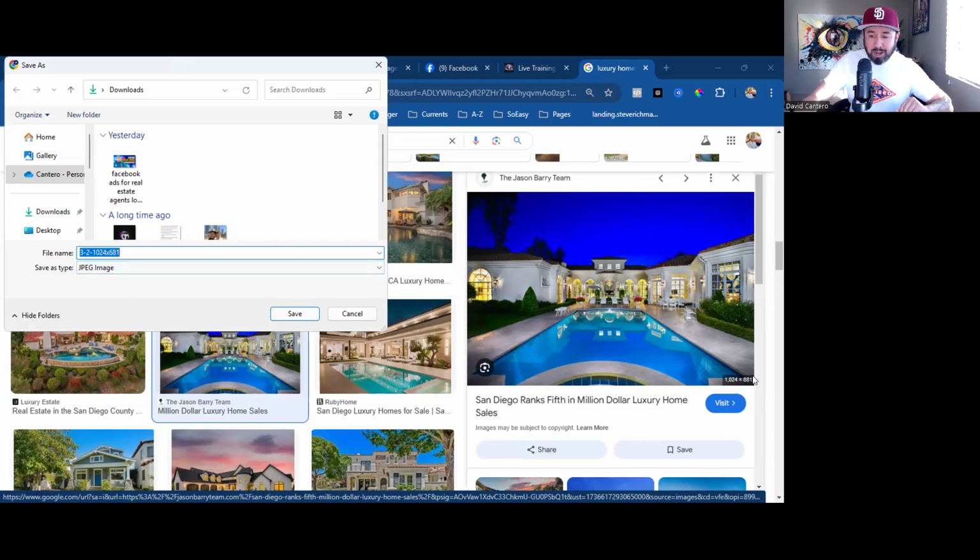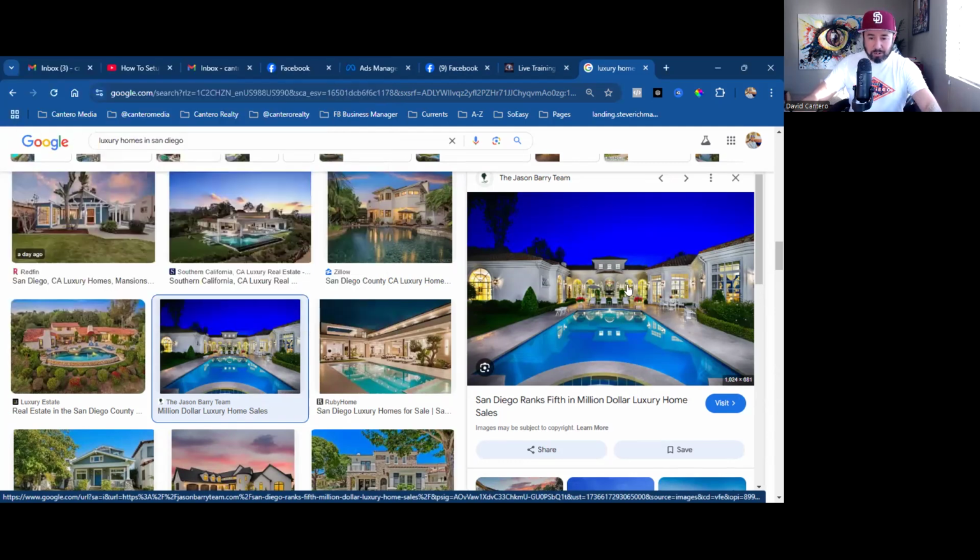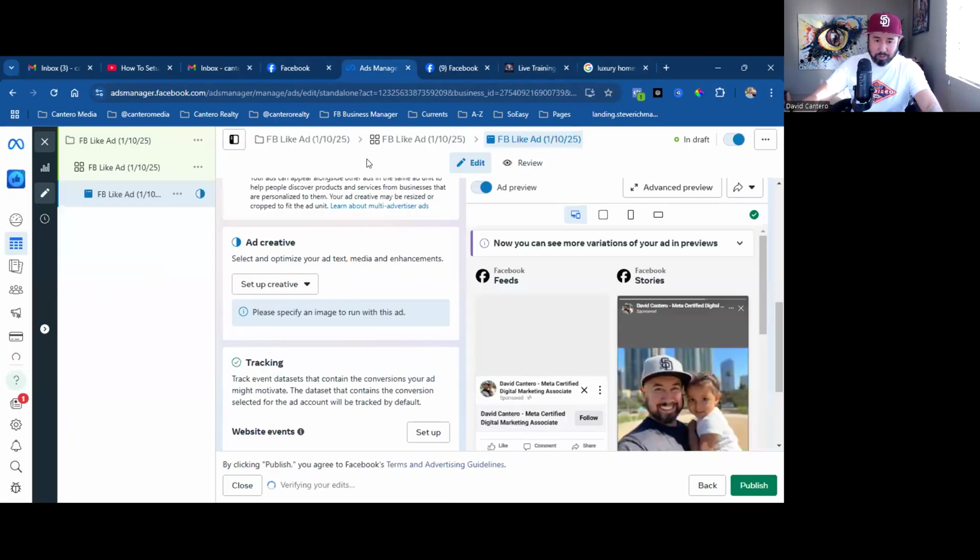So you're looking for the size, you're looking for the clarity, and you're looking for JPEG. So three things to look for. That would be a perfect image to use. So I could easily download that, save that, and then that's what I bring over to this step.